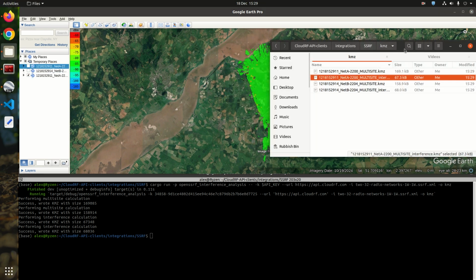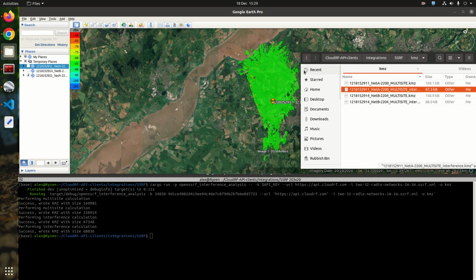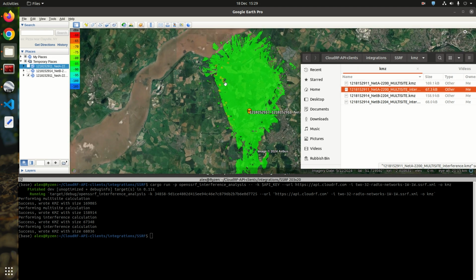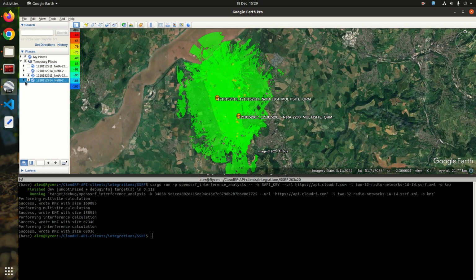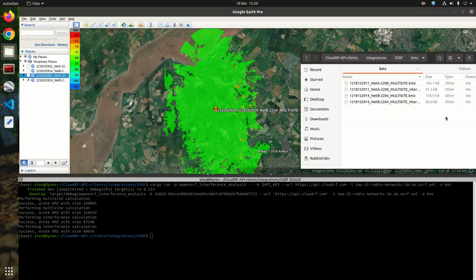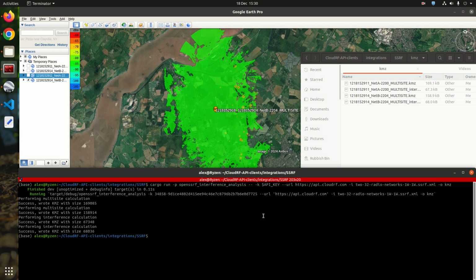We've got the interference layer here for the first network, and we can see only a tiny bit of interference on the fringe where the signal is very weak. There's a geographical feature there. Same with the other network. Tiny bit of interference at the edge where it's very weak. So that's okay, that's acceptable.